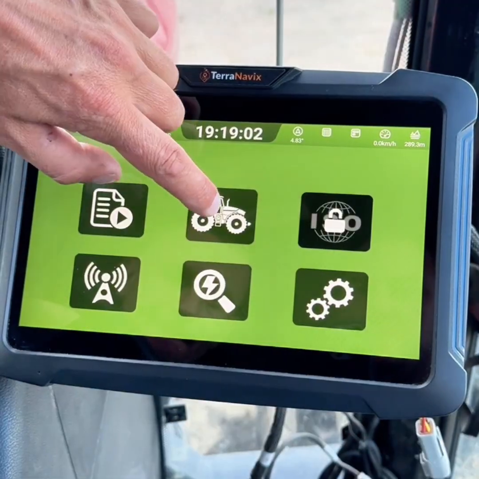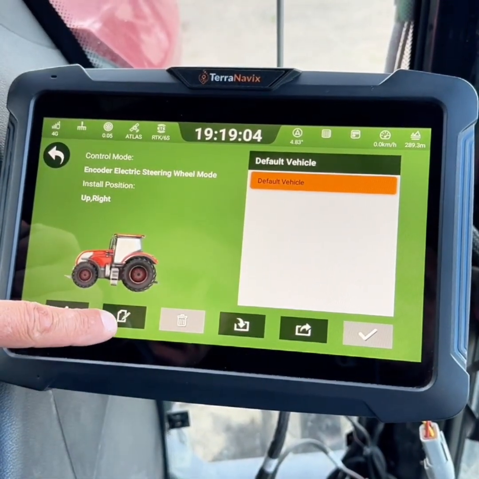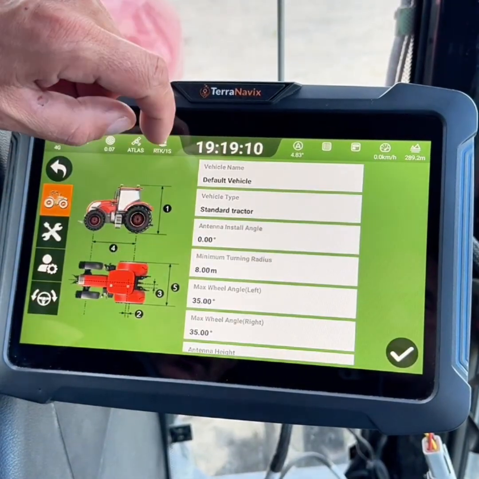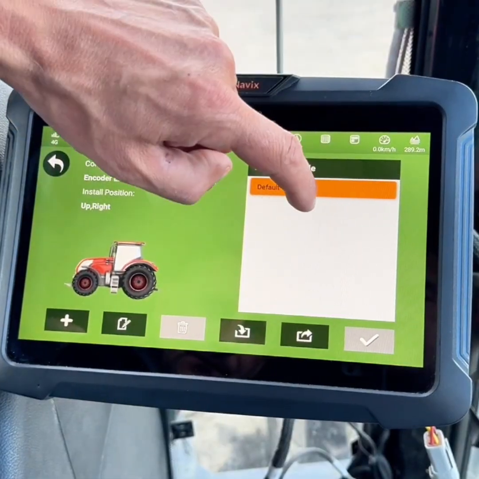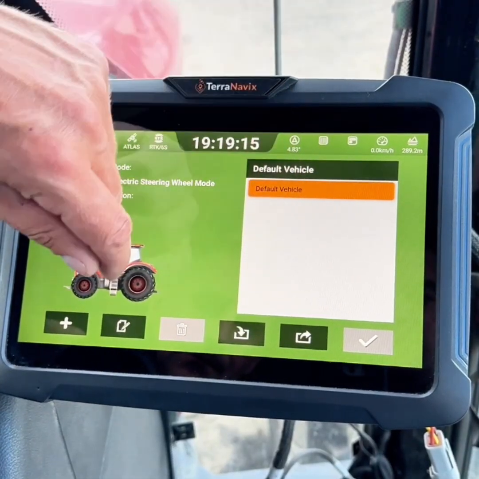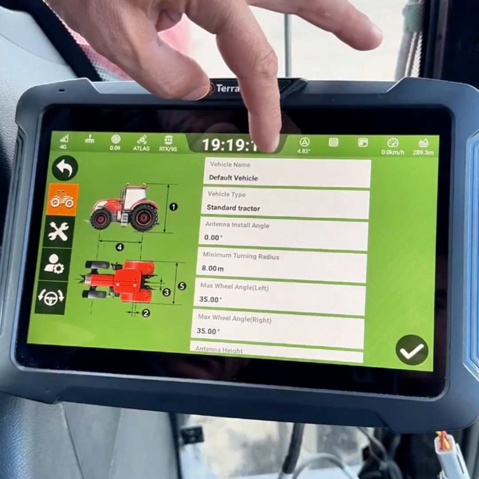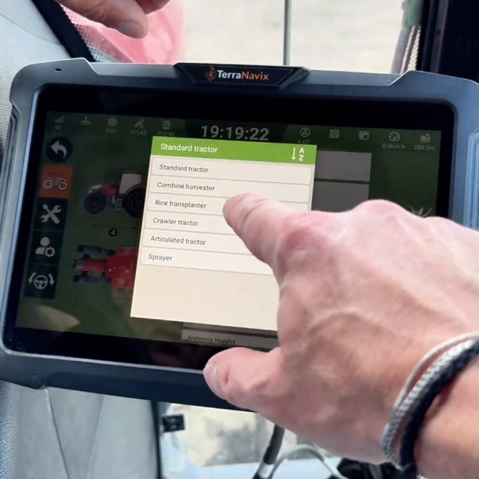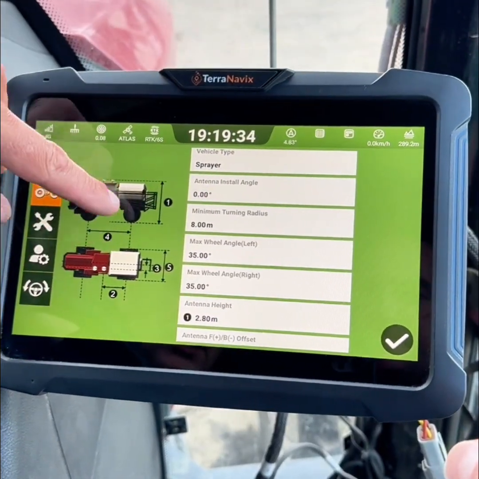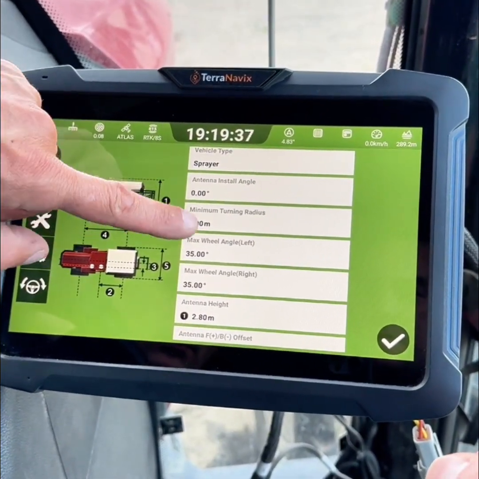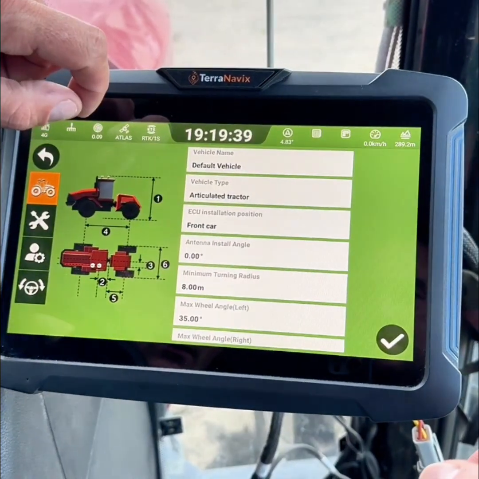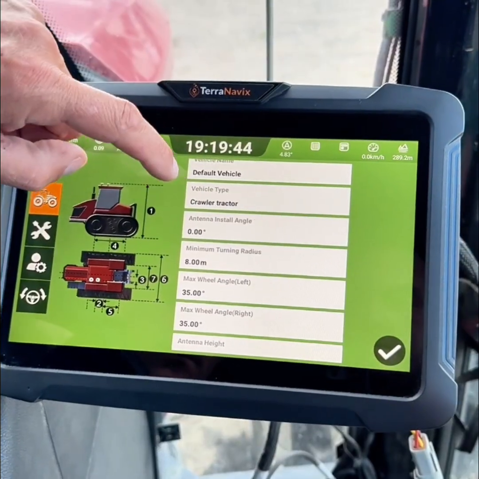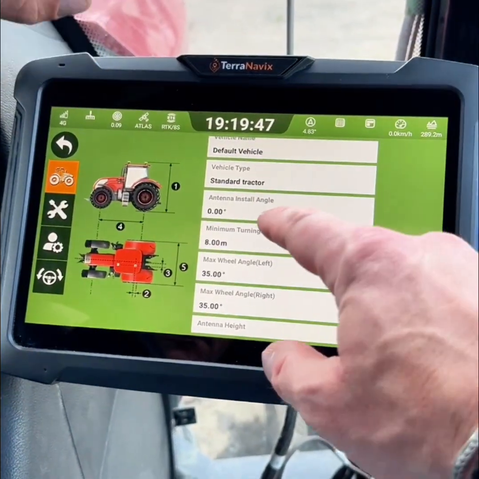So then we go on to choosing the tractor. So this is also where you can choose what vehicle you're using. So for example, you can use, apart from a standard tractor like we have now, there is also a sprayer, self-propelled sprayer. Our system works on those. What else have we got here? Articulated large tractors, and also tracked tractors. But we'll go back to our standard tractor.